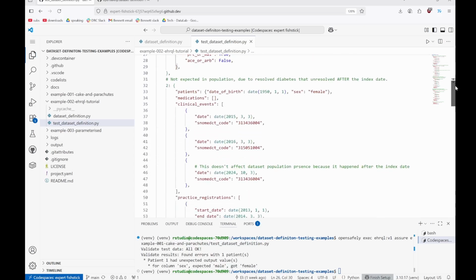Our next patient tests one of the edge cases that's interesting about this dataset definition. Diabetes diagnosis. You need to check both that they have diabetes diagnosis in their history and also that the most recent thing that happened to them was not a diagnosis of the resolution of diabetes. We're also looking at a specific point in time.